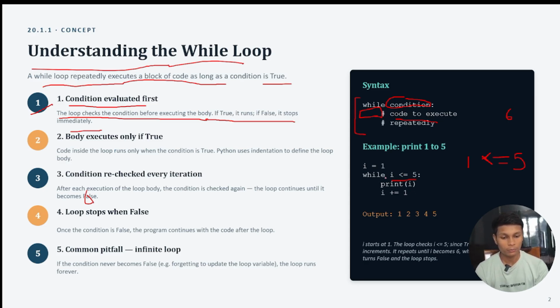So what we have to do is, while i is less than or equal to 5, we have to print. The execution part is this, we are going to print i. Simply you can say the body part. Okay, here you can see the body executes only if true. Here i is 1, so i is less than or equal to 5. The condition is true. It means the value of i will be printed. Firstly, what is the value of i? The value of i is 1, so 1 is printed here.